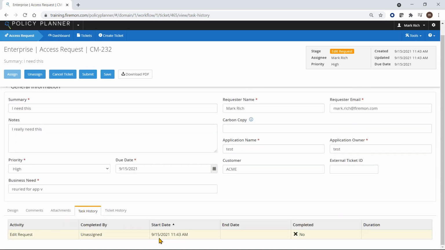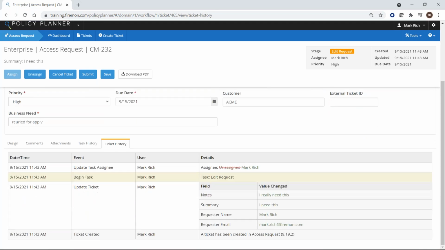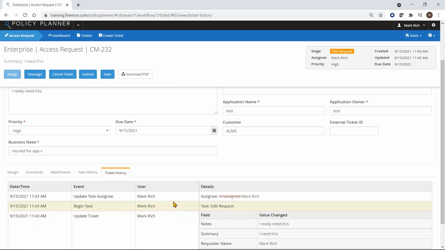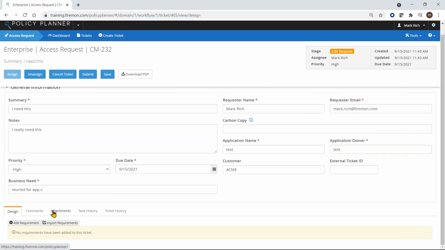There's also going to be a task history of what it is you're doing right now as the requester. And the ticket history here is going to get bigger as we step through each phase or stage of this policy planner ticket. And this is where you're going to get a full audit trail to be able to understand who approved it, who asked for it, and each stage of the ticket, you'll see who's touched it. Great thing to have if you have compliance audits as part of something you need.